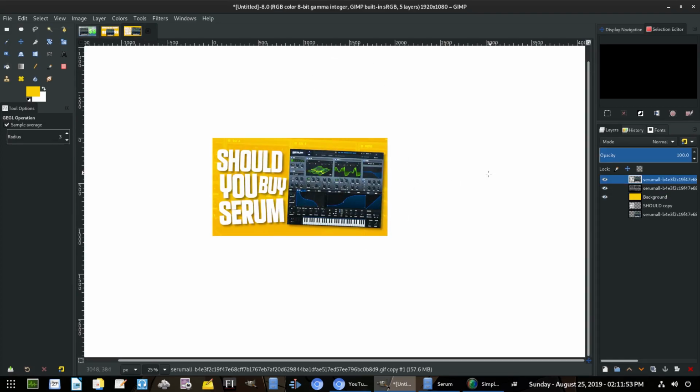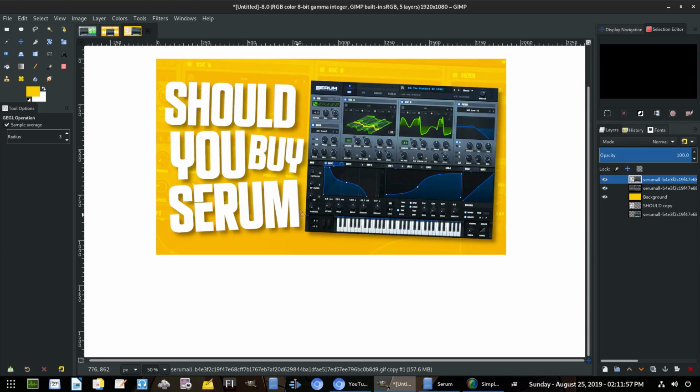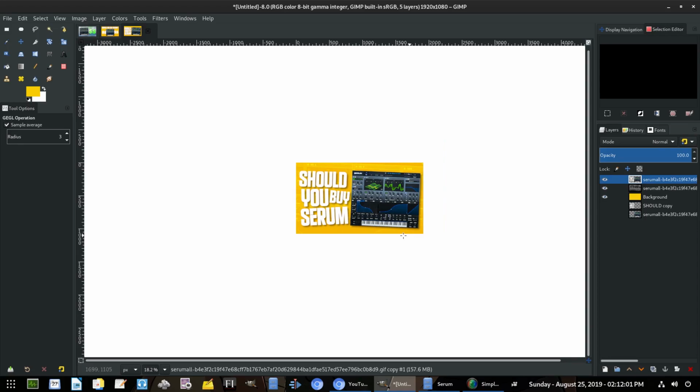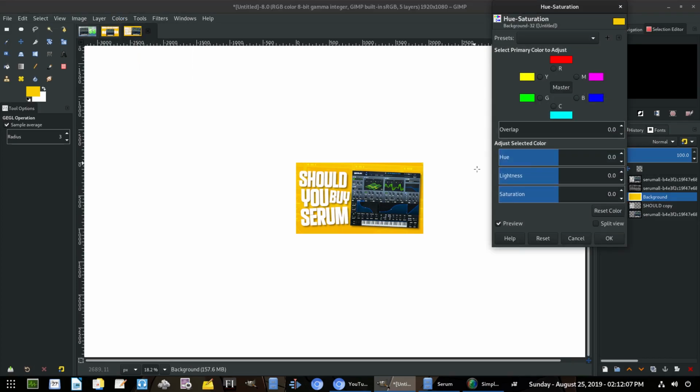We fixed the balance. Now there's something on the left-hand side, there's something on the right-hand side. You can clearly see should you buy Serum. I should have put a question mark there. That's my mistake. But yeah, so that looks much better in my opinion. We'll go ahead and put that on there, put that over there. So now you see Serum, you see the big words that catch people's attention, you see the yellow background, which you could easily hue shift to a different color if you want to. Like that purple looks pretty good, I guess.